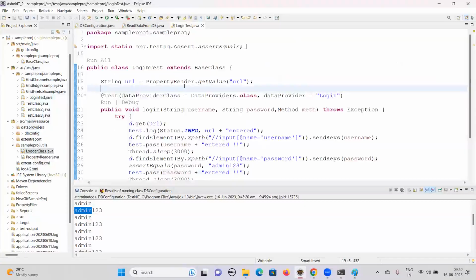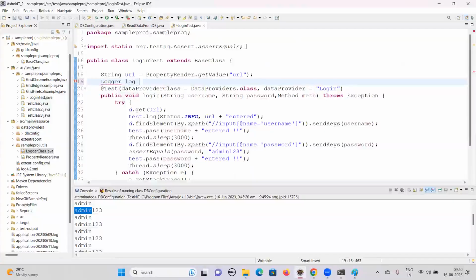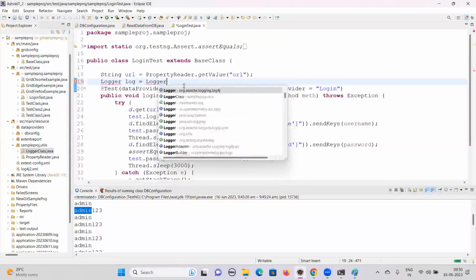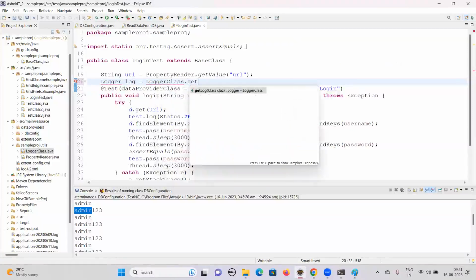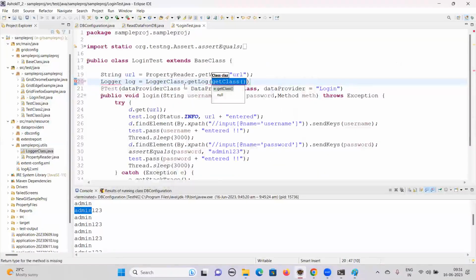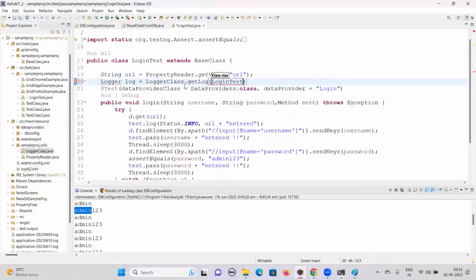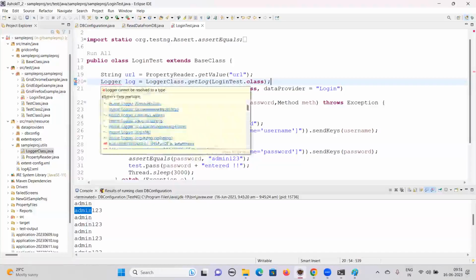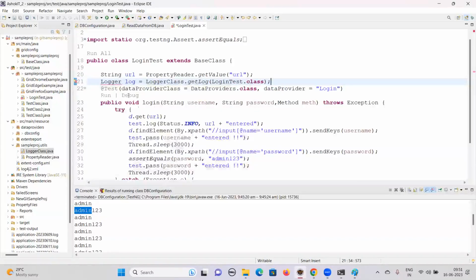So in real time, how do we exactly use it? See, Logger log is equal to LoggerClass dot getLog and the class name that we have, Login dot class. Now we have to import it from the util, and we have to import it carefully. So org dot log4j, this is what we have to import, util dot login, not this one.